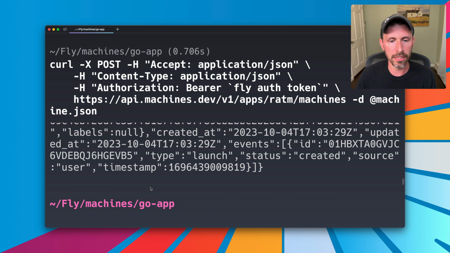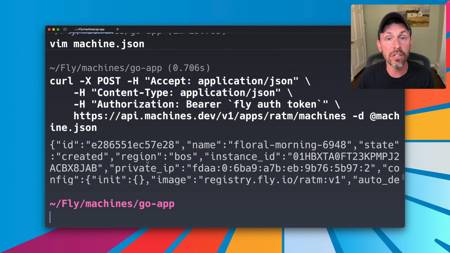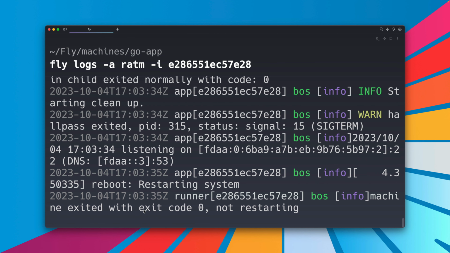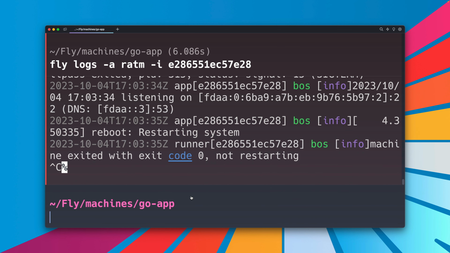Okay, so we got a response. This is basically saying this was made. It's returning the JSON representation of the machine, including the machine ID, which is telling us that this actually was created successfully. So I can do fly logs -a radom, and I'll do an instance ID of the one we just created. And we should see logs for that. And we do, right? It outputted the stuff, and then the machine stopped. And since it was so quick, it did that before I even had a chance to check out the logs.